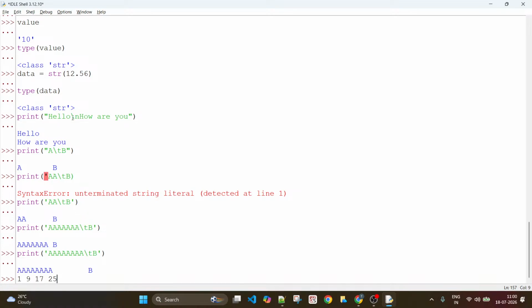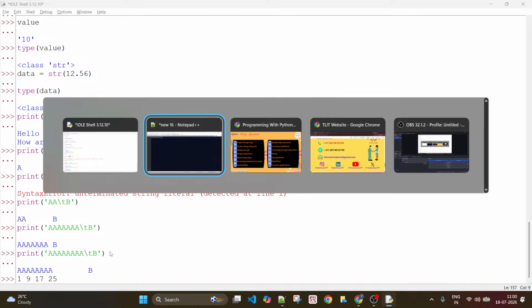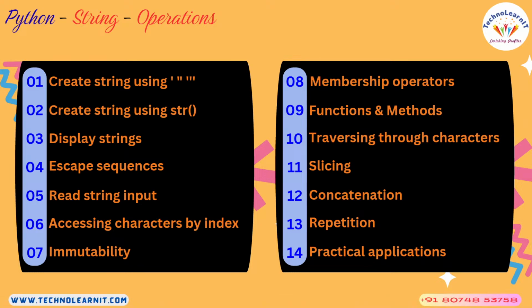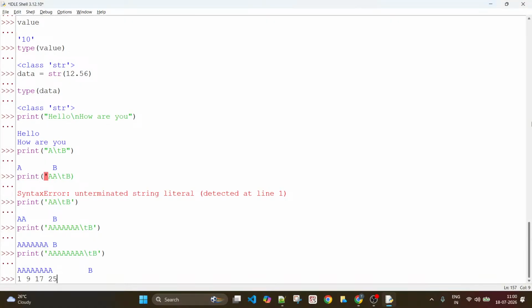So in strings, the escape sequences would be slash double quotes or slash single quotes, and slash newline character, slash tab character, which is what you have already learned. So this is about escape sequences. And then reading the string input. This is what you have already been doing. How do you read string input?